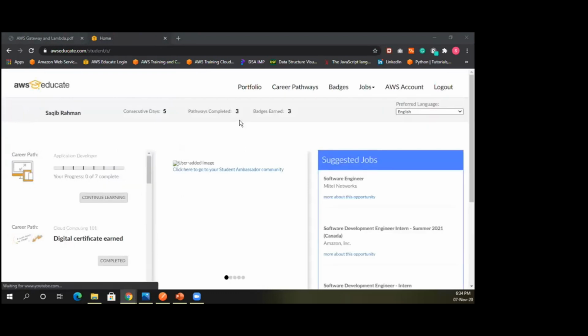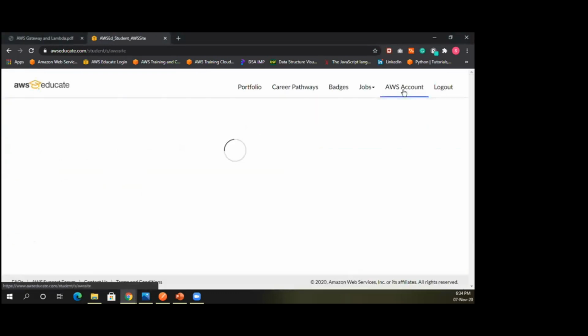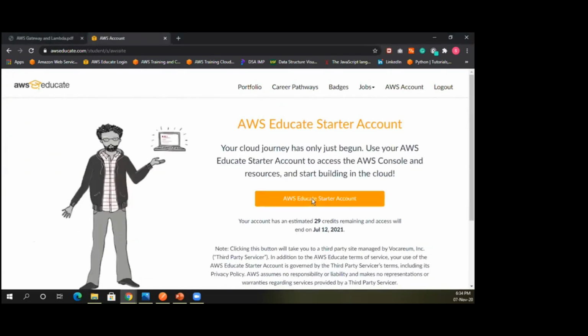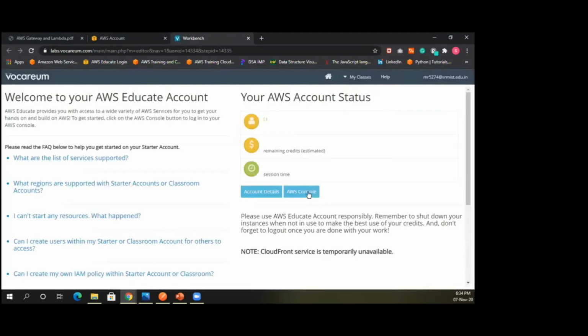Once you have signed in, this is how the dashboard looks. You need to go to AWS account, go to AWS Educate Starter account, and then from here we'll be redirected to the AWS console, right? So we don't need these tabs.